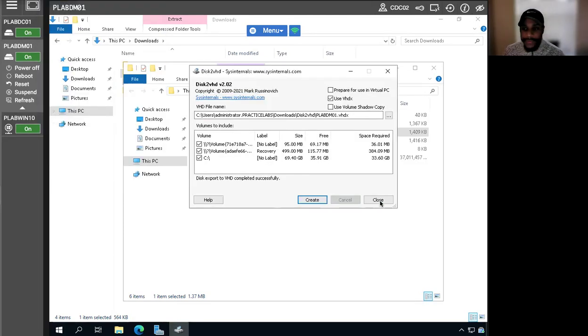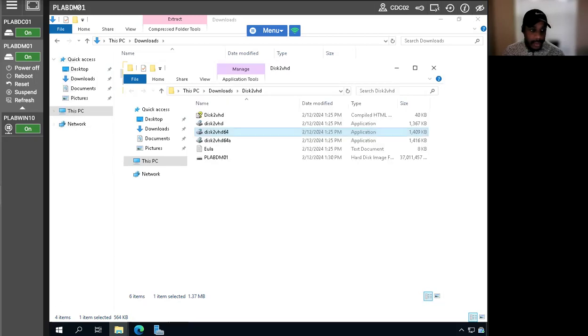VHD creation has officially completed, so we can close this here. And I can now verify that it's completed. Now we can see the PLAB DMO1 disk image file in this disk2 VHD folder. So I've successfully created a VHD image from this machine that can be used as a virtual machine as well.